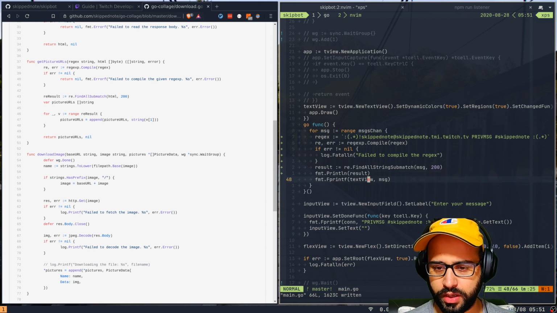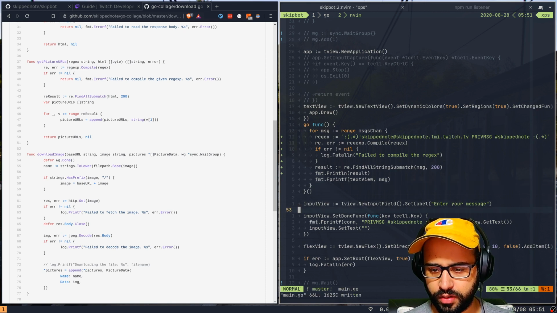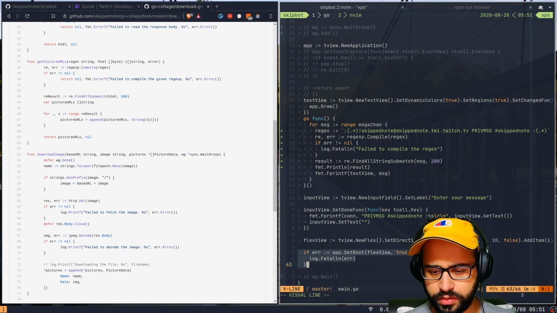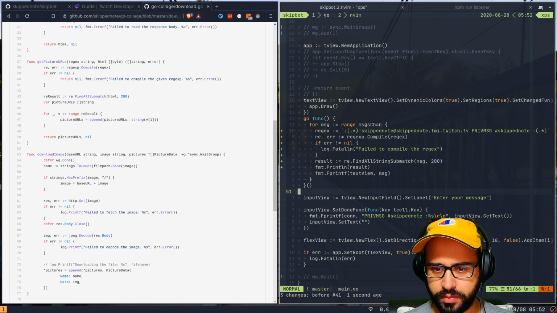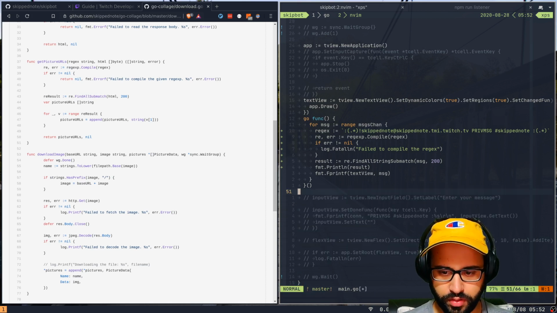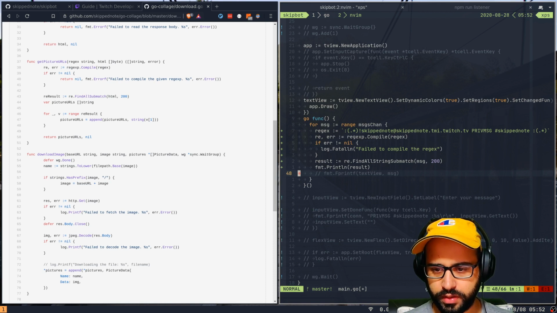The only issue here is that it's printing to the text view, and I don't want the text view to be involved. We can't print to the text view, right? That's the problem here. So we don't do this. This is going to be tough to comment out everything, but let's do it. Let's comment this thing out.